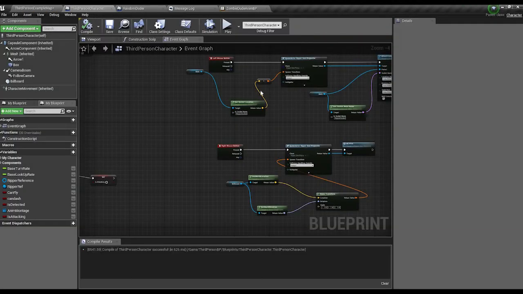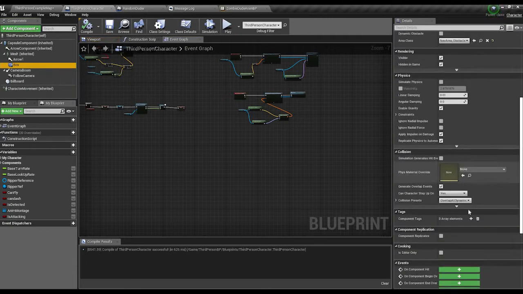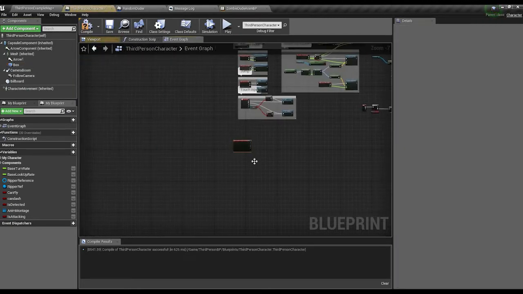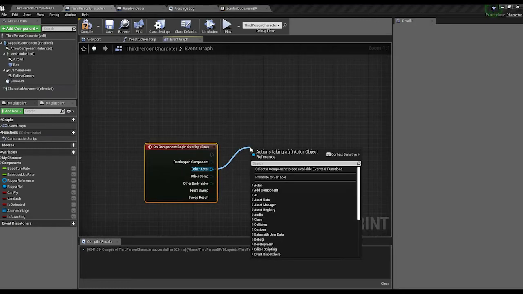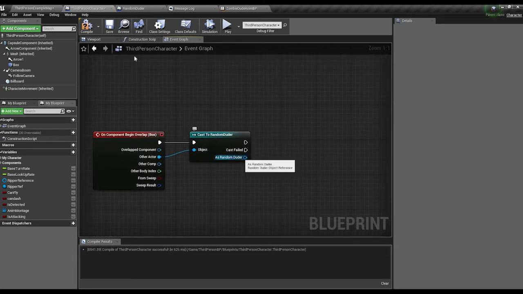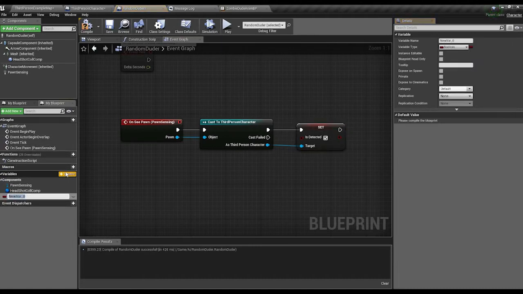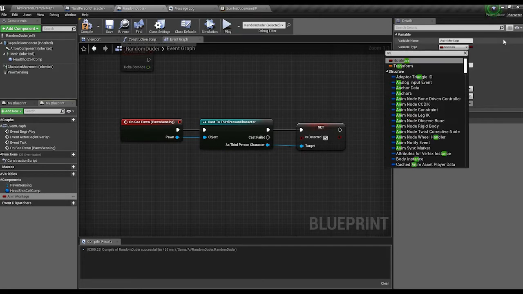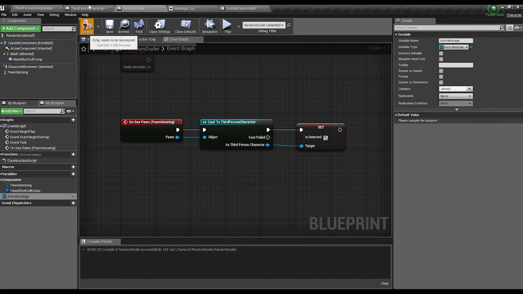So on third person character, we want to have an overlap event for this box. So we're going to say on component begin overlap, on other actor, we're going to cast it to random duder, and then in random duder, we need to have an anim montage like before. We just did anim montage, and this will be of value anim montage. That said and done, let's compile that.